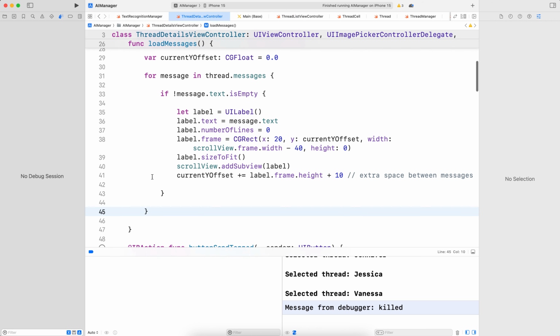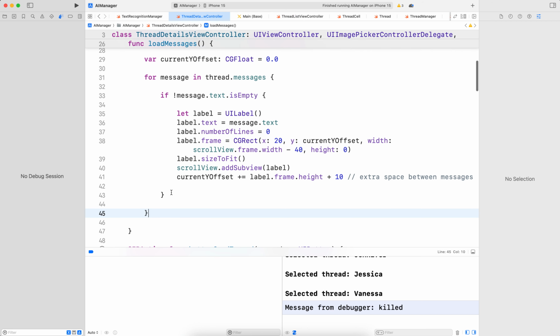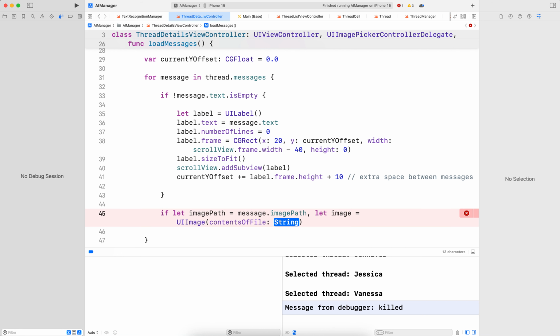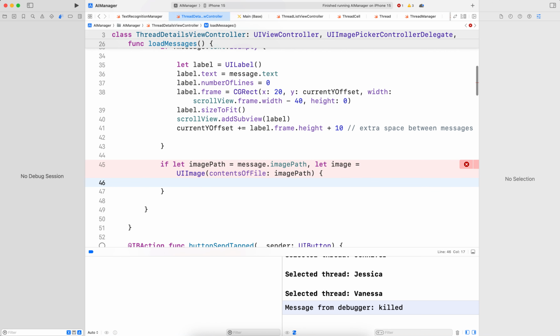All right. And after the first if for the text, let's add the if for the image. So if let imagePath is equal to message.imagePath. Okay. And then also let image is equal to UIImage(contentsOfFile:), and that would be the file at imagePath, right? Okay. So if at this point we have an image, then we can use it. So we can display it.